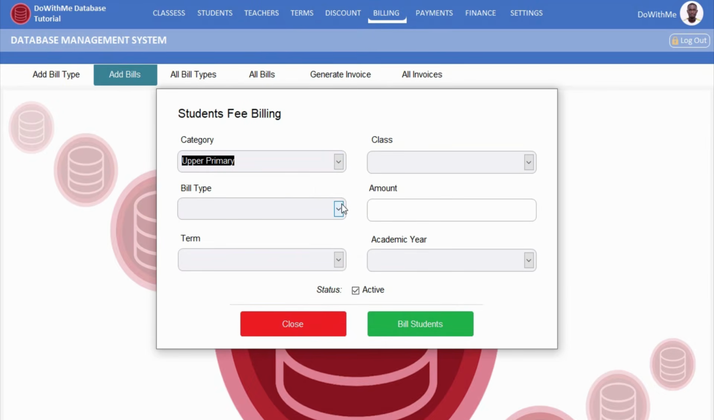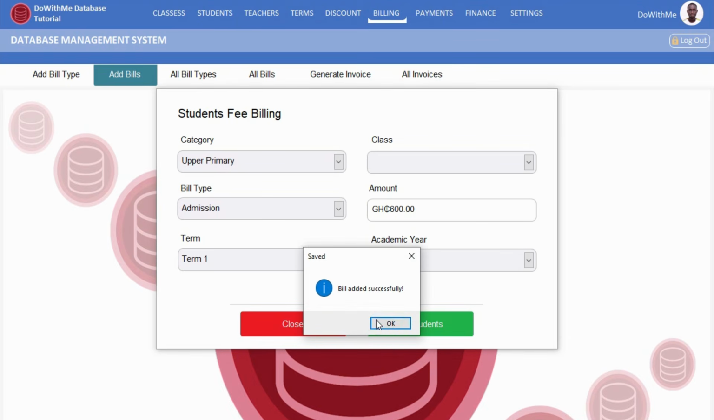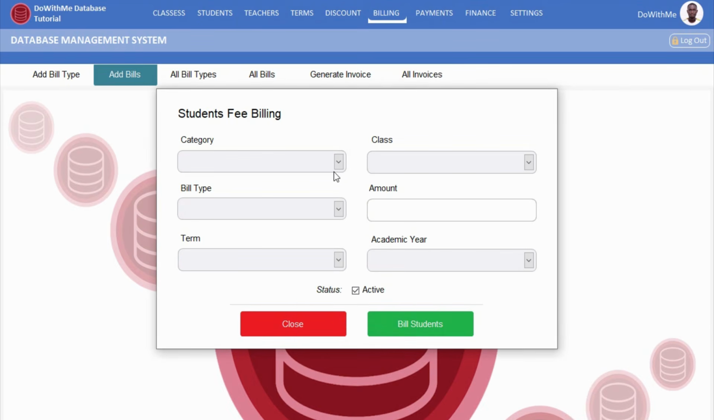Then we come to upper primary. The admission is 600, for term 1 and the year, add it. Then the same upper primary, we have tuition. The tuition fee, how much are they paying? Let's say 1,000.